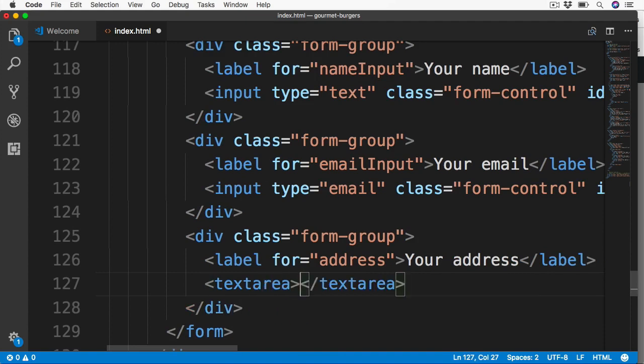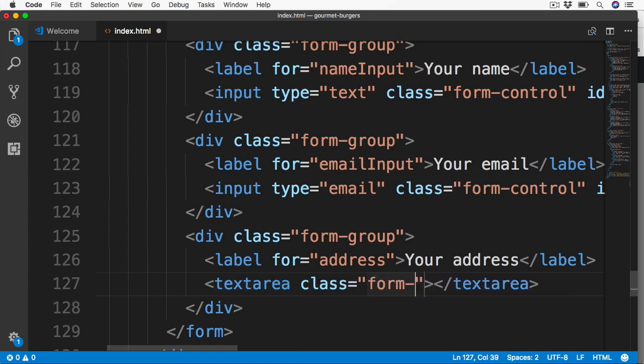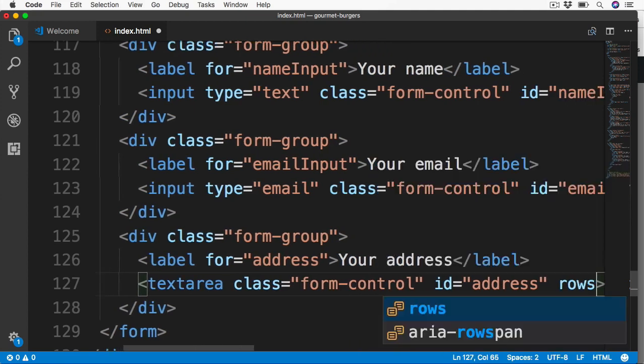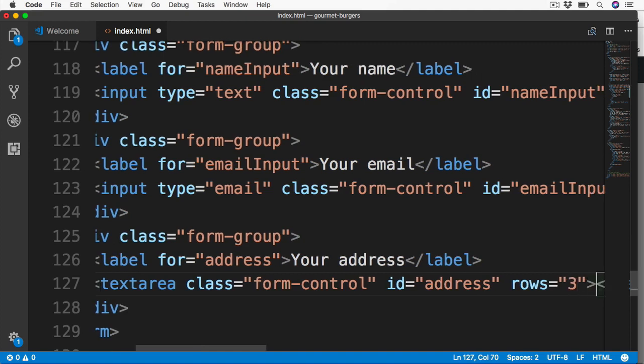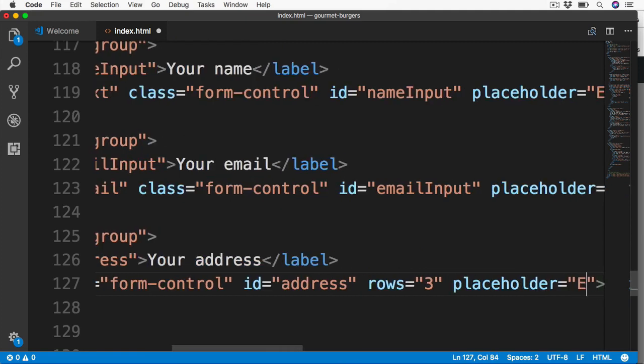Okay, after this label, we're then going to create the text area. So remember, the text area has an opening and closing tag, and the input just has the self-closing tag. So the text area can have a class of form control, which is the same as these ones above, because it's a text-based input. And then an ID, which matches this label of address. Remember from earlier, with a text area, we can also specify how many rows we want to add. And I'm going to set this to be 3 by default. And then a placeholder with the text of enter your address.